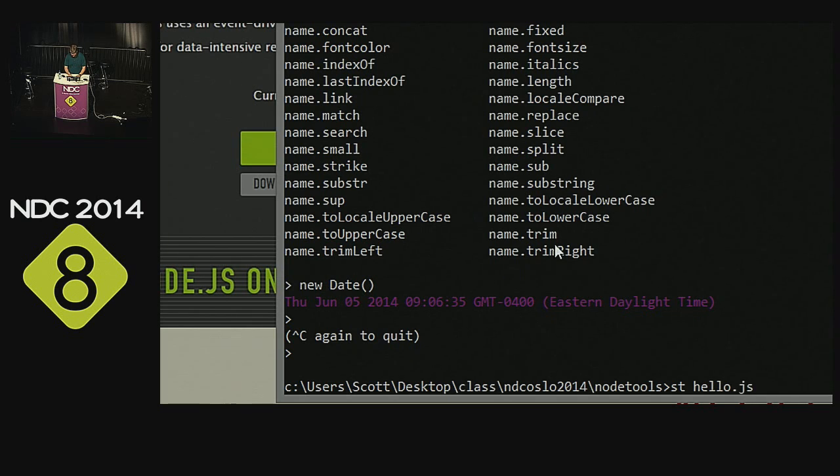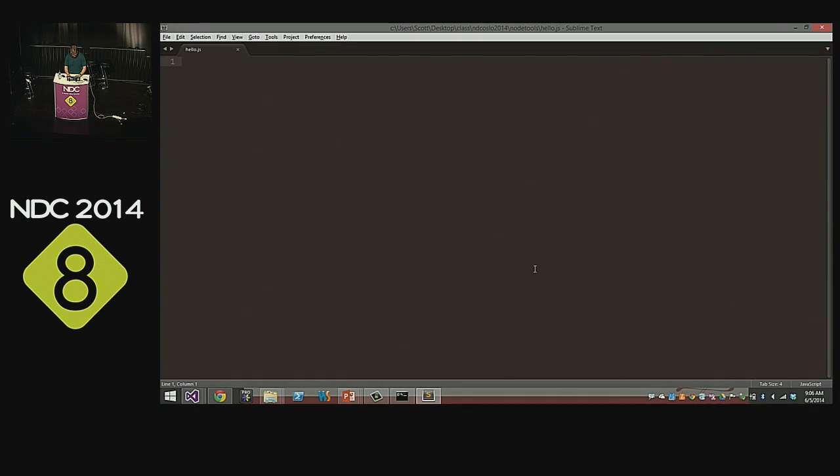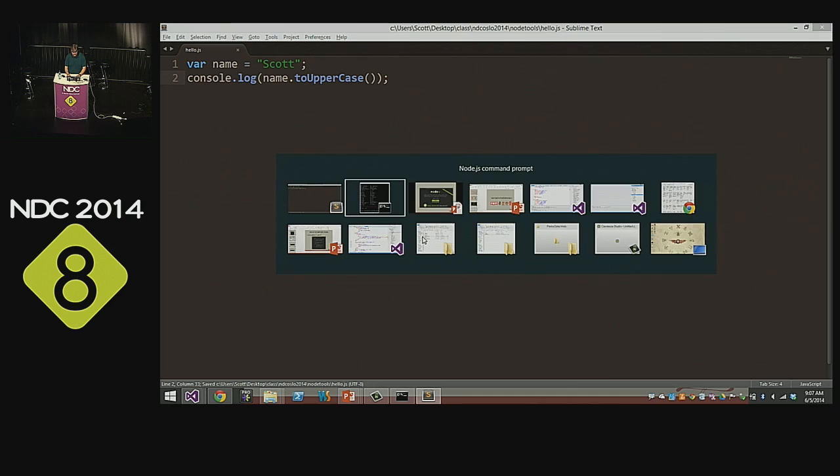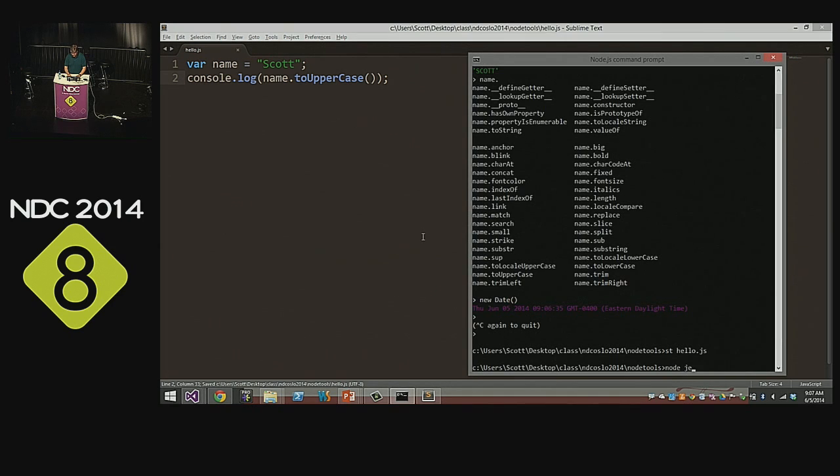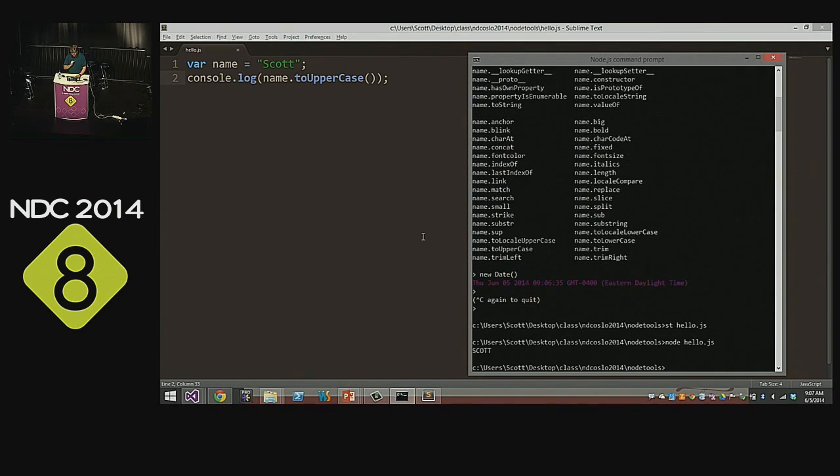create scripts that run in Node. And now if I zoom out, what I should be able to do is say something like name equals Scott, console.log name.toUpperCase. So kind of the same thing we had before, but now this is saved into a script file called hello.js, and I should just be able to run node hello.js and spit out the same result.